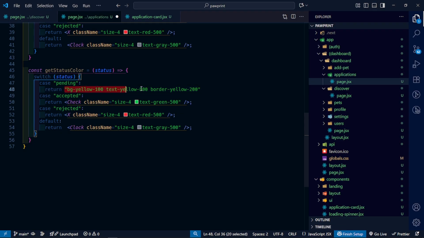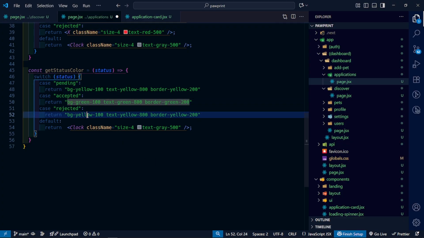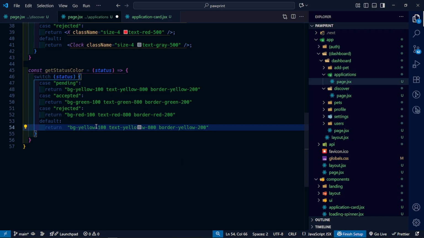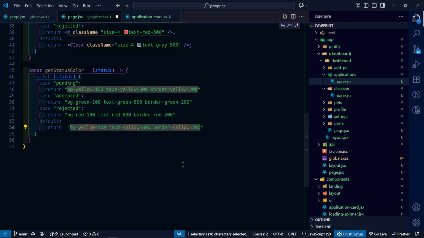And then you can copy this. And then for the case of accepted, we can highlight yellow, change this to green, just like that. And then right here, paste it there, highlight this, change this to red. And then right here for the default, paste it in, highlight this, change this to gray.